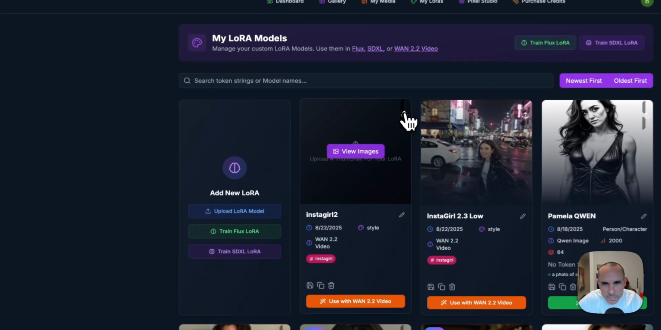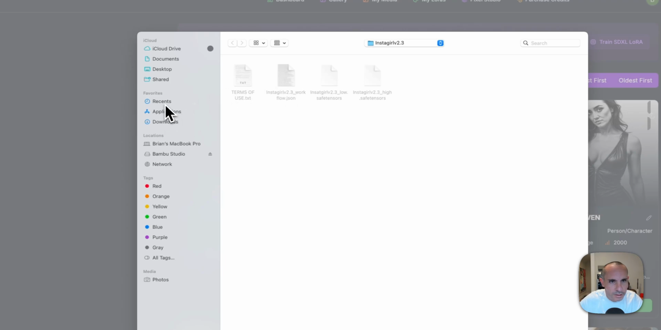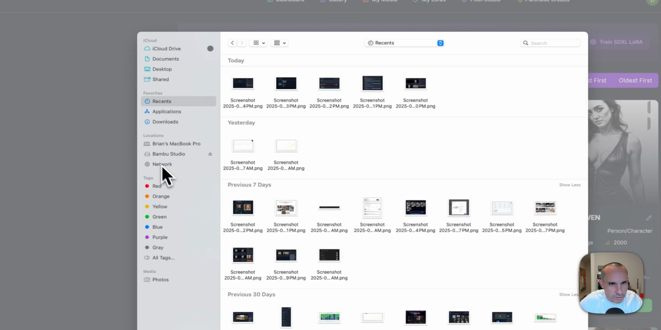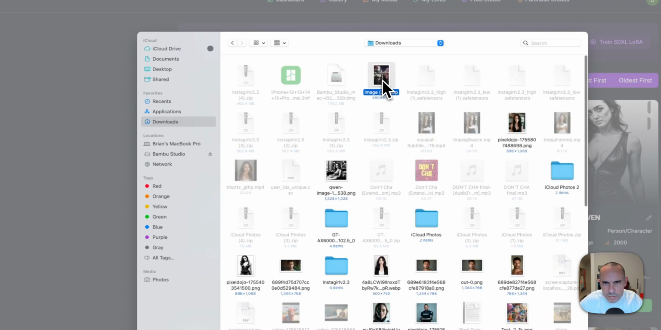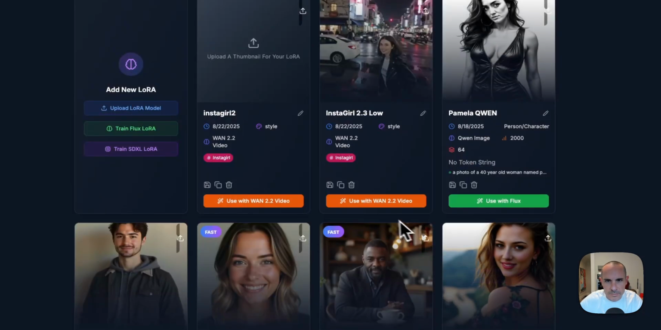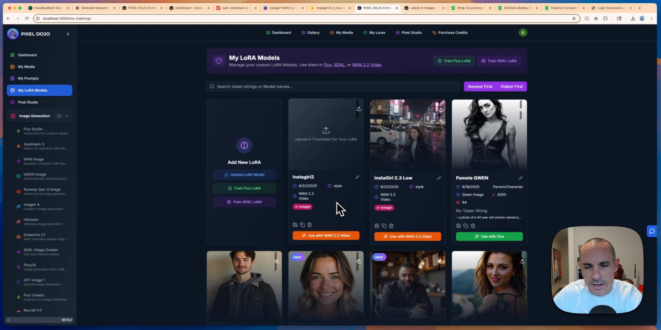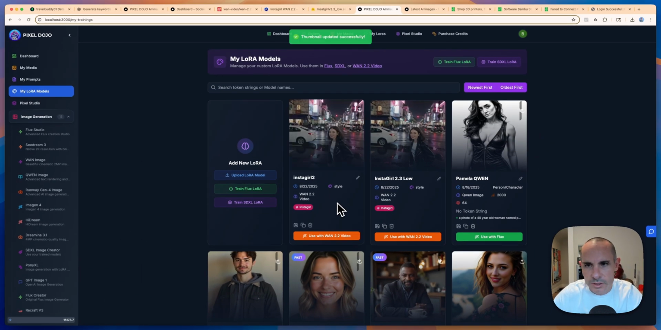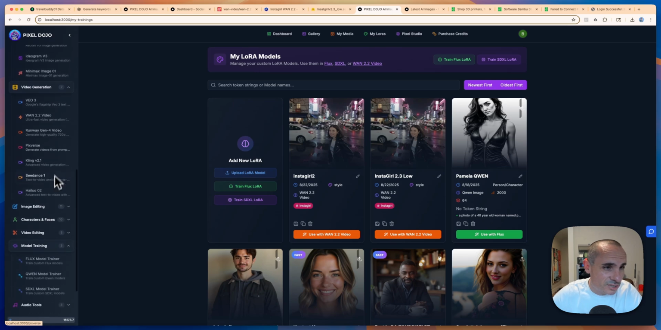Now you can upload a thumbnail for it by clicking over here, finding a file on your computer that you like, and go ahead and upload that. And that's going to give it a nice picture for it. So now you've got this, it's all structured, it's all uploaded, everything's set to go. The only thing left to do is generate something with it.